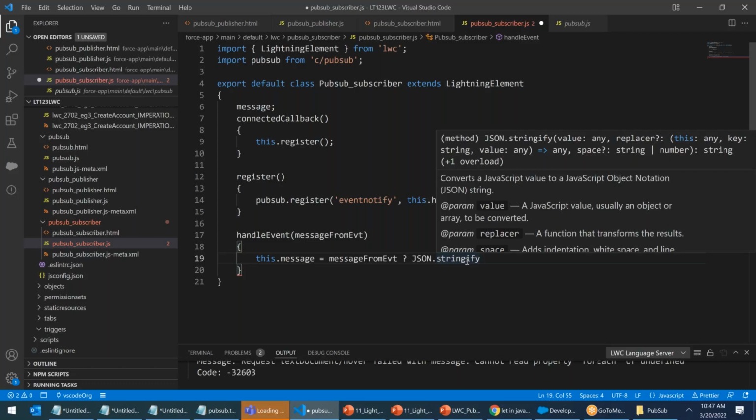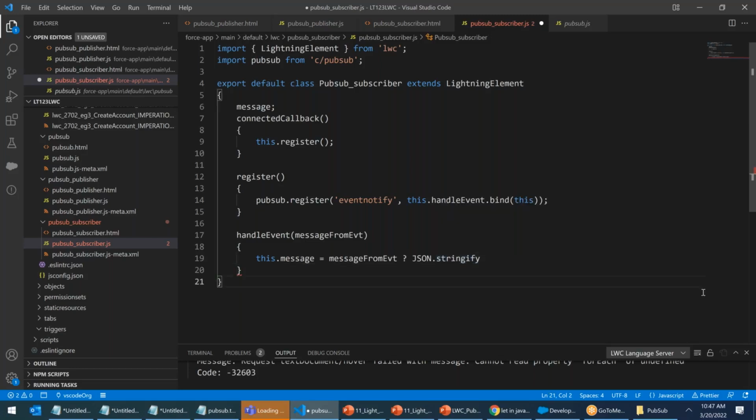Convert a JavaScript value to a JavaScript Object Notation, a JSON. I want to pass it. You have to stringify it, guys. JSON.stringify. If you don't know, just use it blindly as of now. After the class, you can do some research on JSON stringification. Go to Google, type JSON stringification. It will tell you what this is.